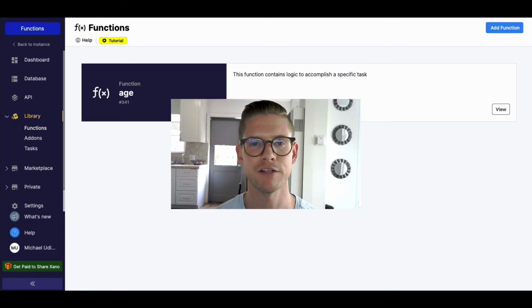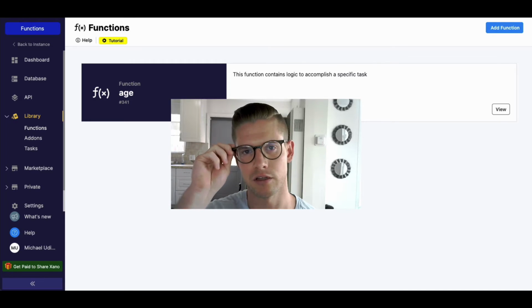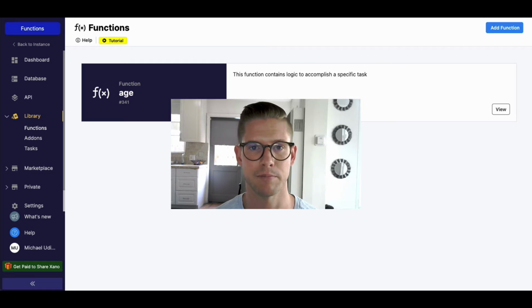Hey everyone, in this video I'm going to cover functions, or custom functions. Functions are a way in Xano to create logic that is reusable and simply insert it into other places in your workspace, whether that be in API endpoints, in tasks, or even other functions.